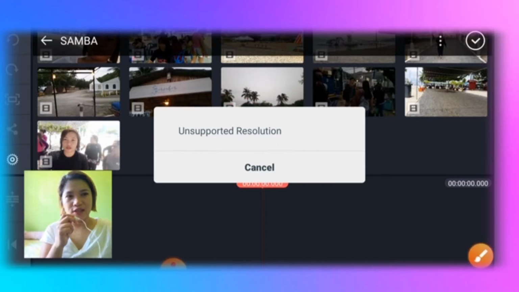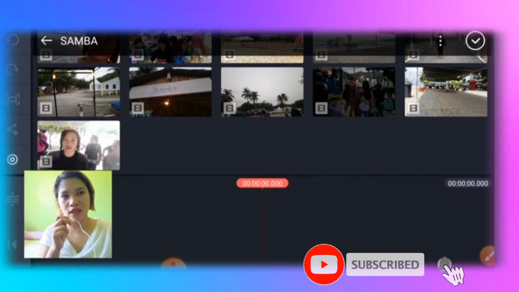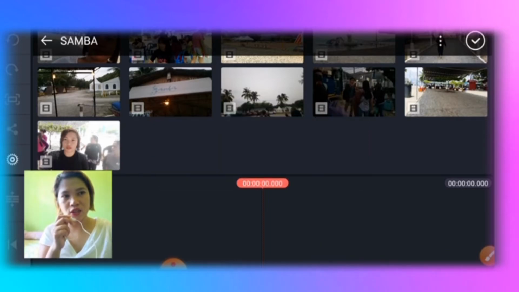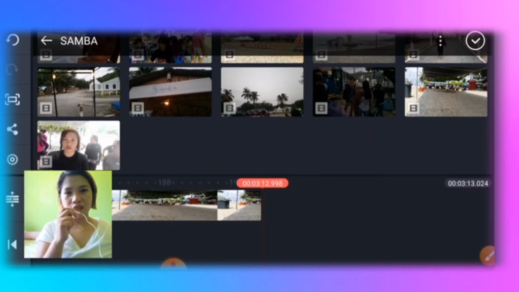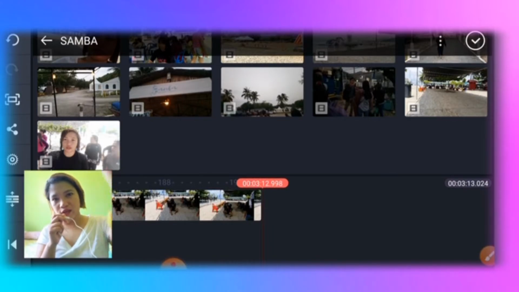Okay. So, another one, para masigurado natin ito. This is another unsupported resolution. Ito rin. Unsupported din yan. So, tignan nyo itong mga hindi unsupported. Ay, unsupported yan. So, ito. Oops. So, nilagay natin siya kasi hindi siya unsupported file or resolution.